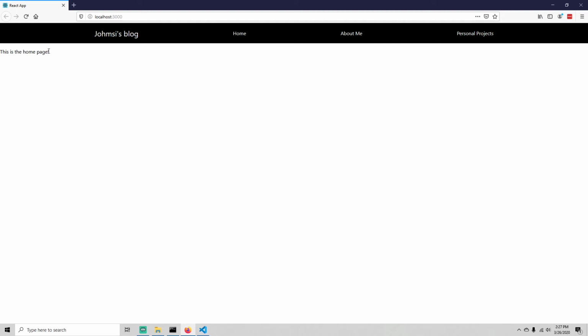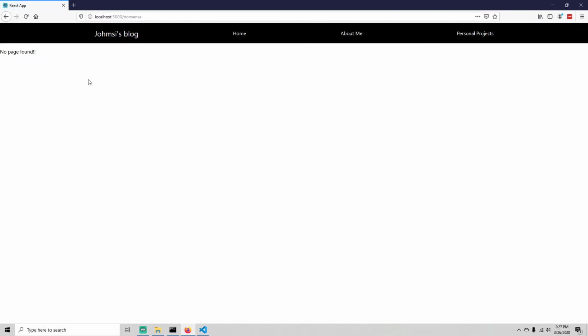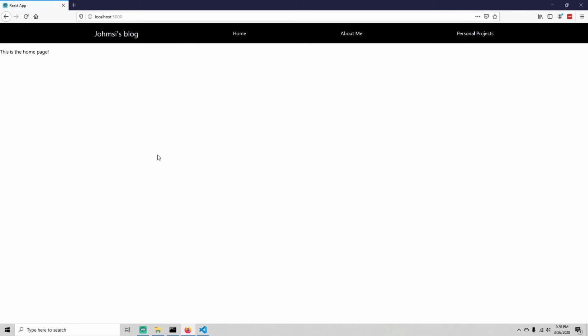Now we are only seeing the home page. You can type /about up here and it should take you to the About page. It did indeed. If you type a path that is nonsense, like so, it will take you to the No Match page. And if you go back to the default path, it takes you home.